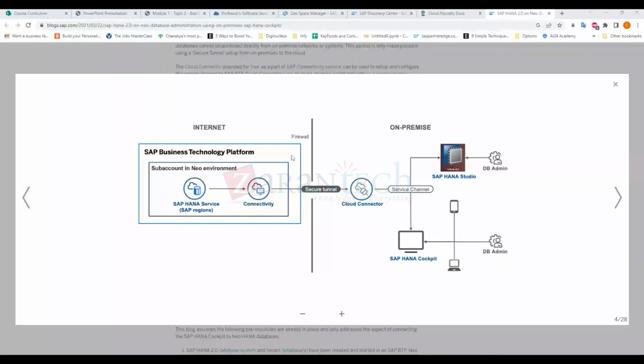Inside the BTP we have a new environment. In the new environment the HANA service is there, and we have a connectivity part of it. So HANA service has been there since almost 2010, because the platform started with the HANA Cloud Platform. So HANA was there since the beginning. And if you see, this is the internet and the connectivity service is there.